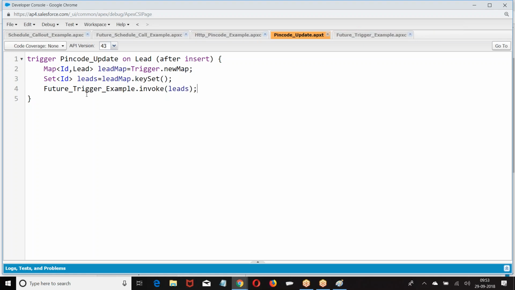So if you want to invoke a web service from a trigger, define the web service in the future method. Define the web service in the future method and invoke the web service. When you are calling from a future method, if the future method is expecting a list of sObjects as a parameter, pass the IDs. Pass the ID.